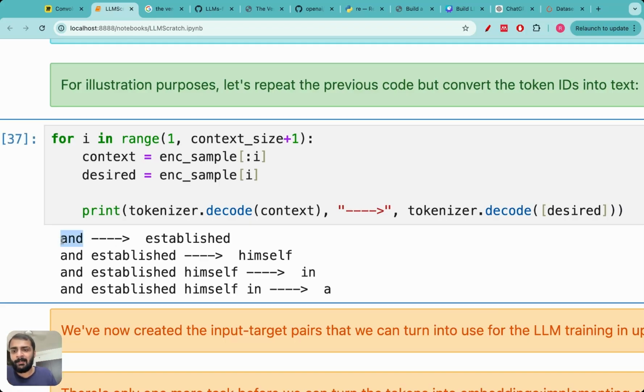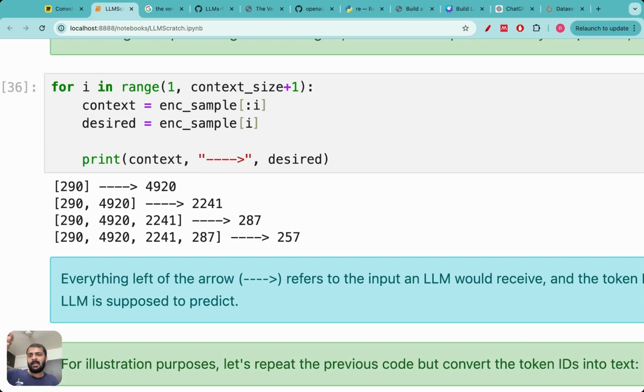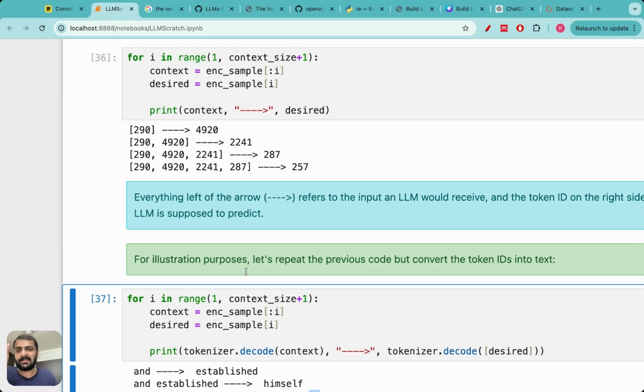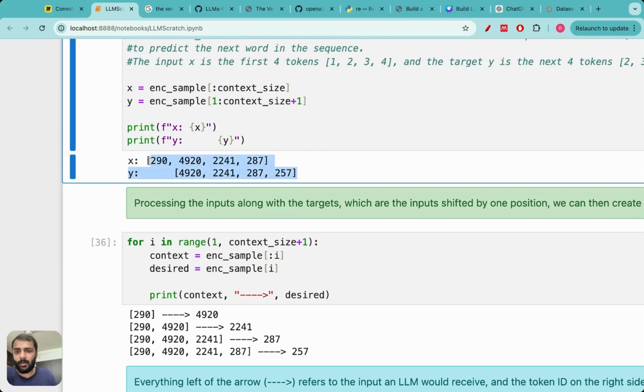So if "and" is the input, "established" is the output. If "and established" is the input, "himself" is the output. If "and established himself" is the input, "in" is the output. This is what we want. So we want to create input output pairs such as these. So this is an input output pair.